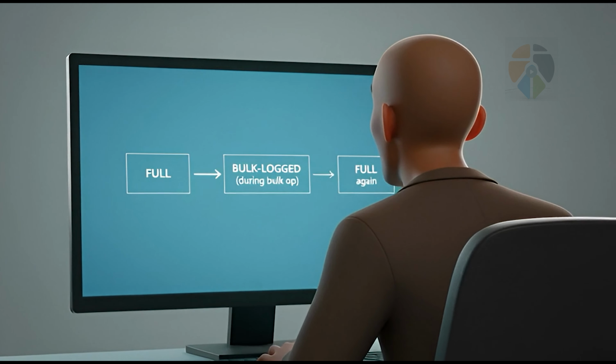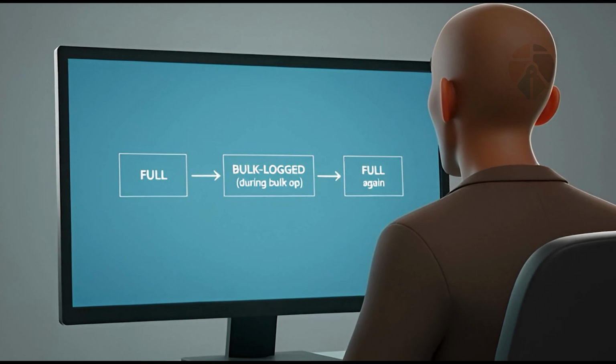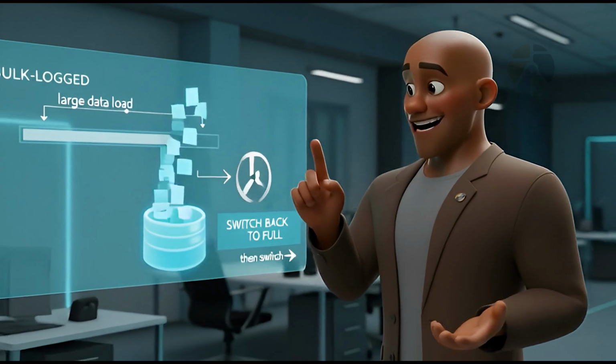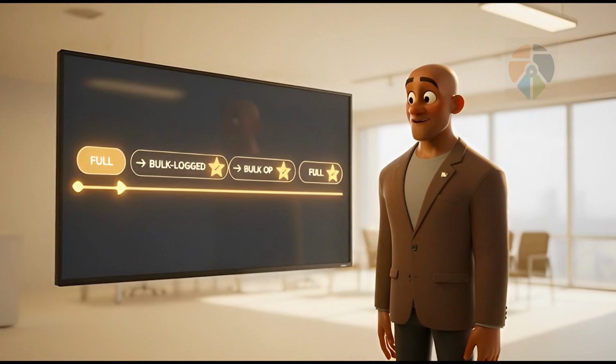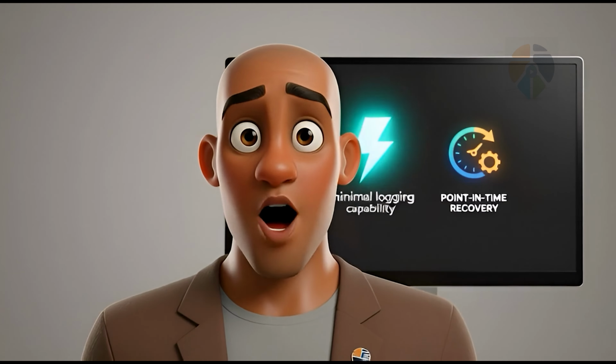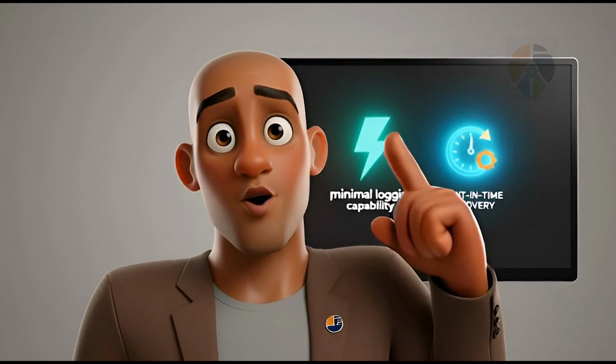The typical use case for bulk logged is to temporarily switch from full recovery model before running a large data load or index maintenance operation, then switch back to full recovery model immediately afterward. This gives you the performance benefits of minimal logging without permanently giving up your point-in-time recovery capability.